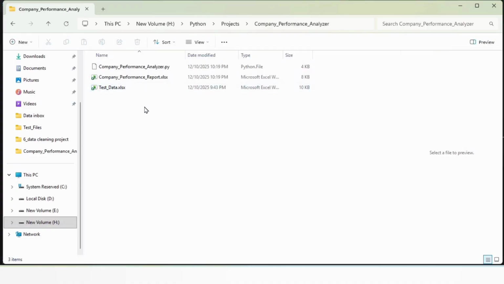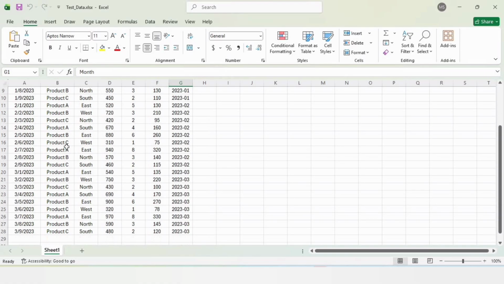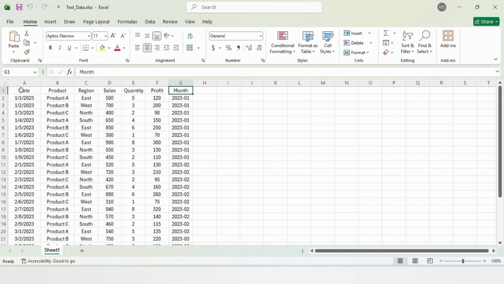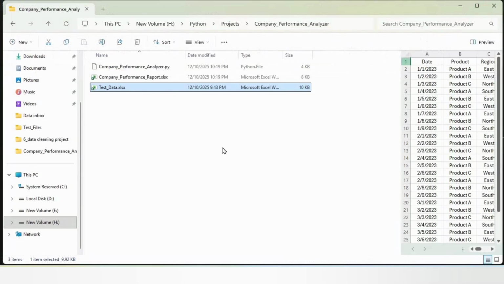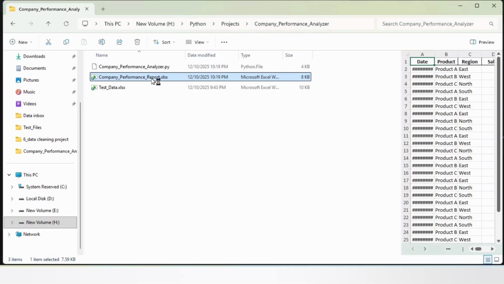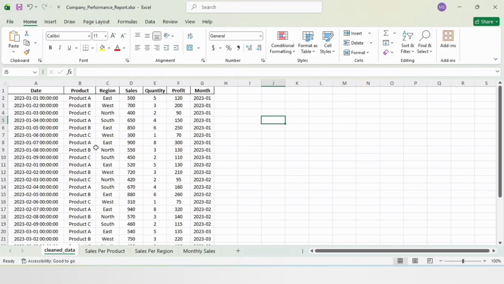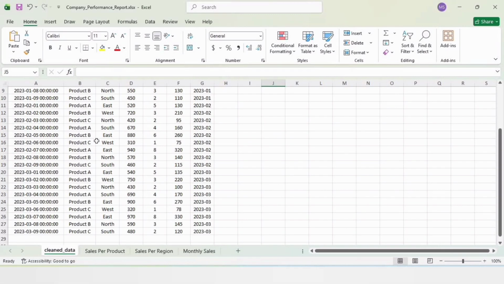First, I will show you the test data that we are providing as input to this Python script. So this is the raw data. And let me now close this file and open the Excel file that was generated as the final output of our project, the company performance analyzer report. When I double click and open this file, you will see the first sheet contains the cleaned raw data. Everything is properly structured and ready for analysis.